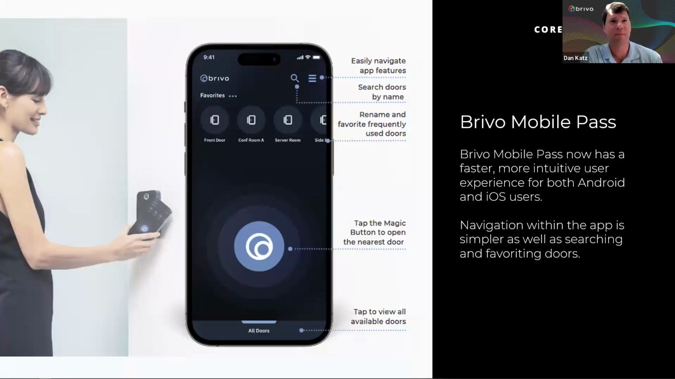We want to just go into the Brivo Mobile Pass app in a little bit more detail and show the magic button. So this is what the Brivo Mobile Pass app looks like. When your customer uses this, you're going to put their information into the user interface. You're going to choose what doors they're allowed to go into and when, based off of group permissions. And then you're going to put their email address into the system and press send.